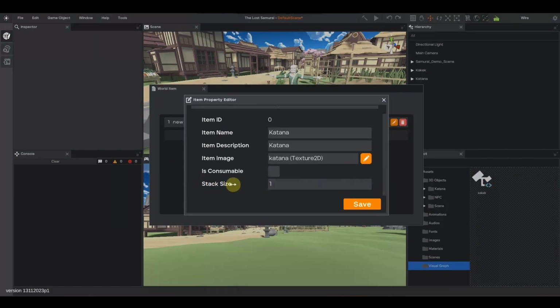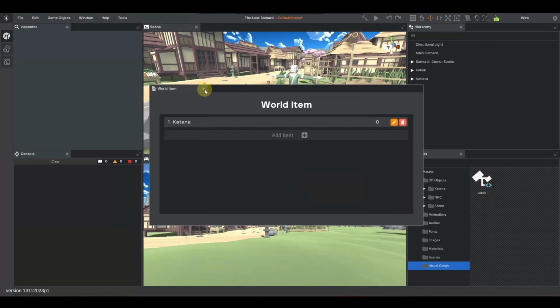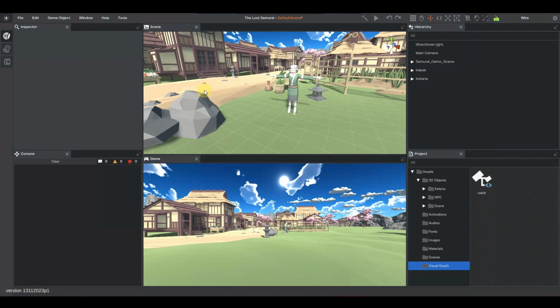And the last is stack size. It serves to give permission to the player of how much the maximum item you can store in the inventory. For now, we'll put it as 1. Finally, save. We have created the item, then we can make the quest in the quest editor.